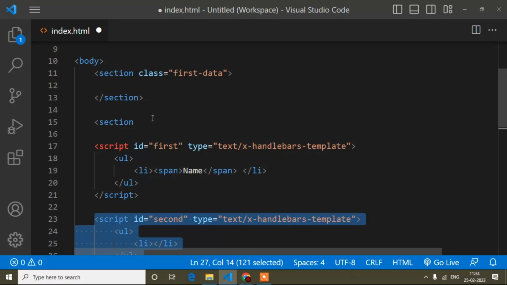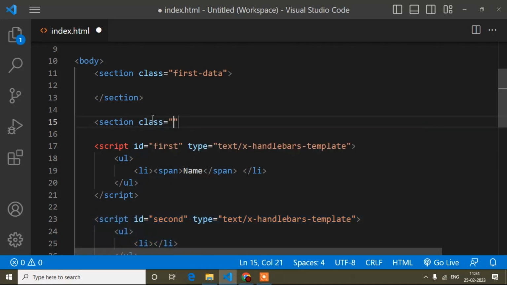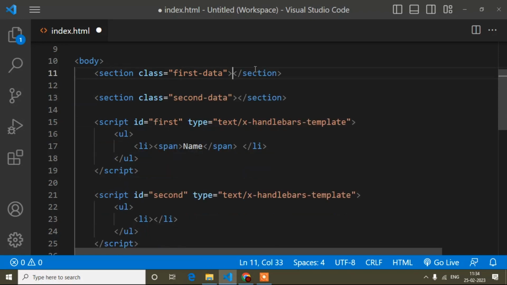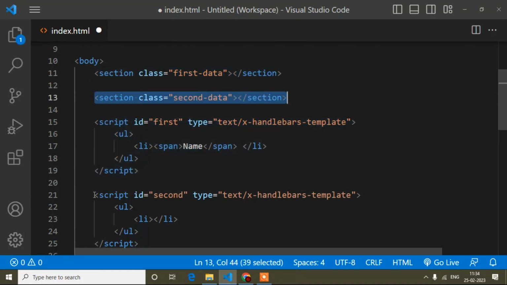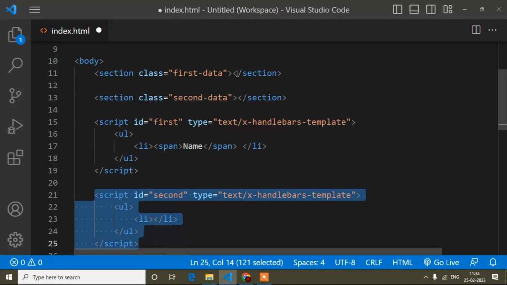So here I will create another class, "second data". I will write the class name, by the way you can write anything. So first data and second data, like this. Inside first data I will add this template, and inside second data I will add this template. But this is not the end of this video, this is just the starting of Handlebars JS.